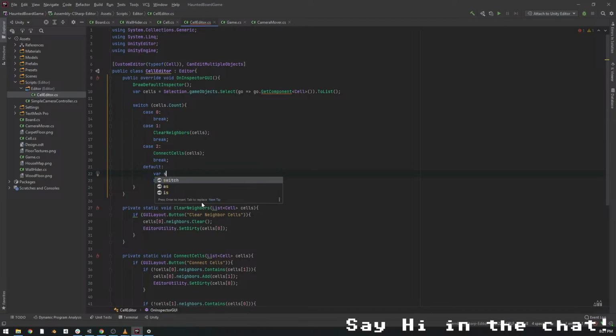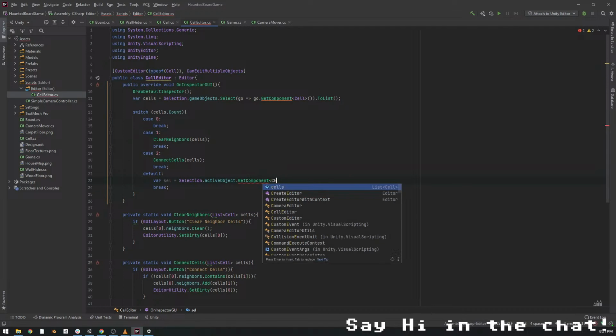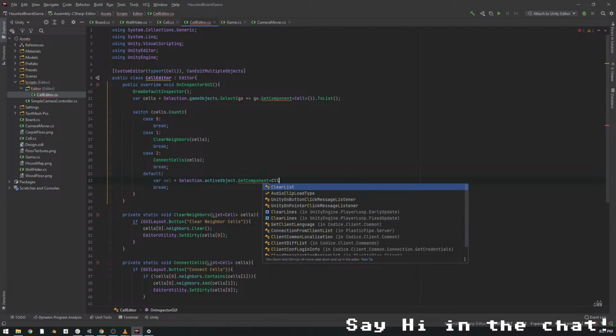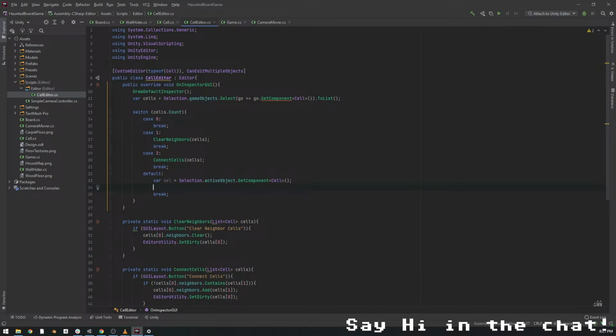All right. We say var selected equals selection dot active object dot get component dot cell. Wow, I cannot type. Should probably start looking at my hands more again. Yeah, back in high school, looking down, staring at your hands, typing words one letter at a time.